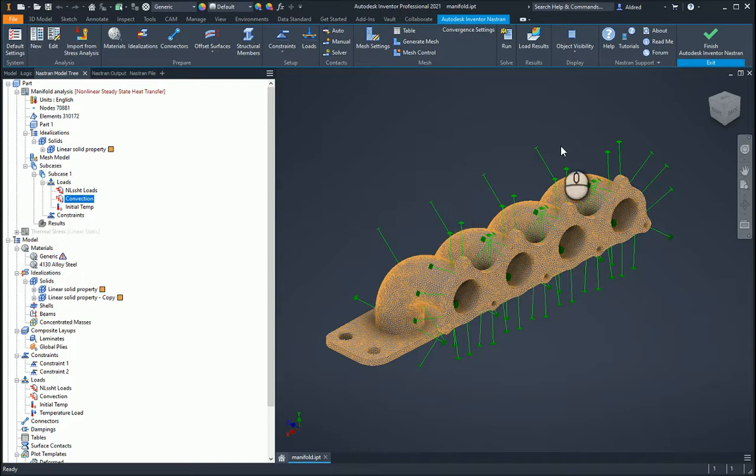In Inventor Nastran, you can do more than just one analysis. When you do your first analysis, you can take the results of that analysis and put it into your second analysis. So when you're doing things like a heat analysis, so thermal stress, what you'd first do is set up your thermal conditions, heat flux, convection, initial temperature load, and then you run the simulation.